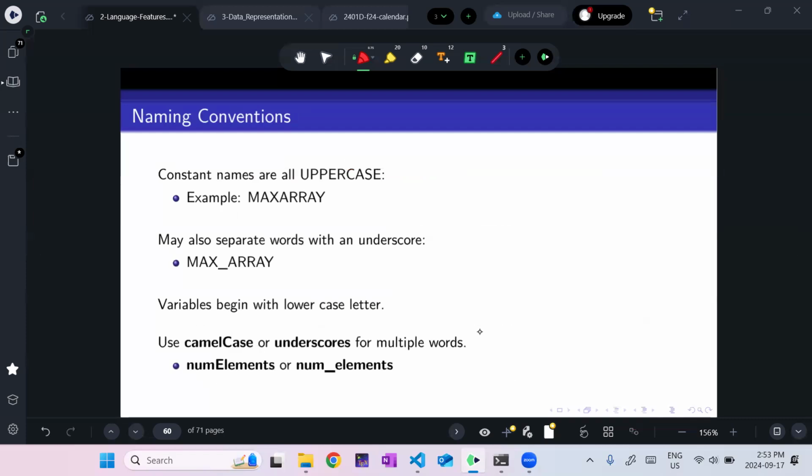For example, constant names, typically all uppercase, right? So max array or things like that. If I want to separate the words, right? If it's 2 words put together, I can use an underscore. Variable names begin with a lowercase letter. Again, I've seen every one of these rules broken, right? So this is defined for our class. When you get out into a job, they'll have their own style guide. But if I have multiple words in my array, I can use camel case, right? Where I capitalize every word after the first one, or I can use underscores to separate the words.